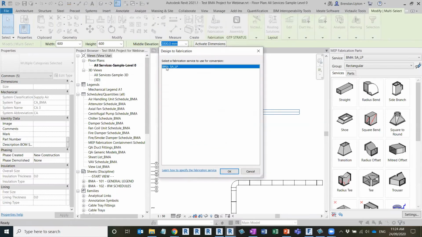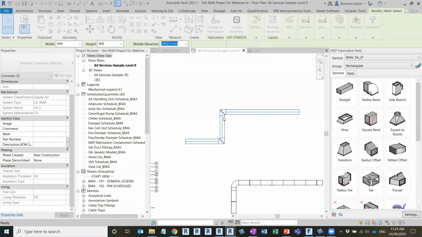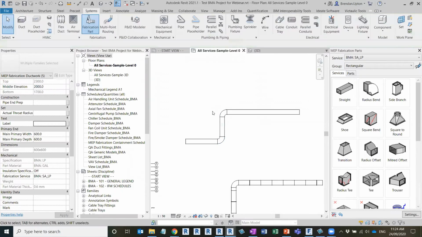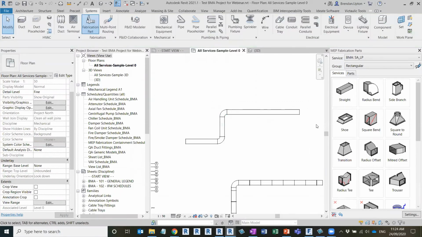Okay, I can pick my database that I want, and I've only got that supply one loaded at the moment, but that's okay. What I'm expecting to get is a radius elbow here. The reason for that, and there are a few different workflows you can adopt, but depending on how your database is set up in the background and the priority of your parts, this conversion is picking the radius bend first for this service because it's ahead of the square bend.